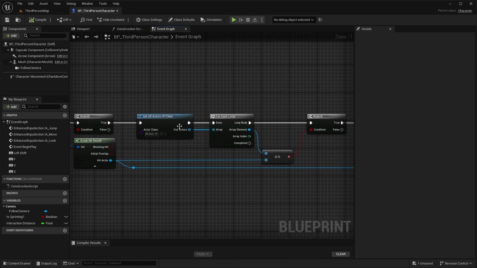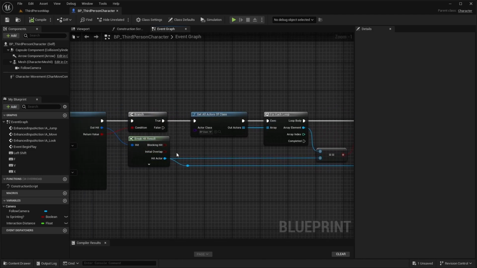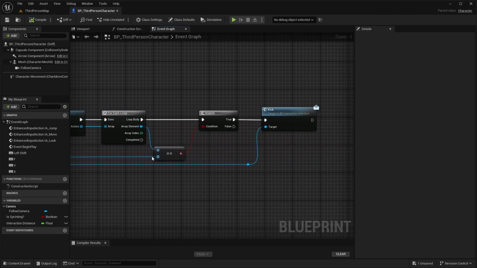How this works is that this node is getting every single door inside the game. The for each loop is looping through every single door in the game and checking if it is the one equal here to the hit actor, the one that was hit by our line trace. And if it finds it, then we call kick.